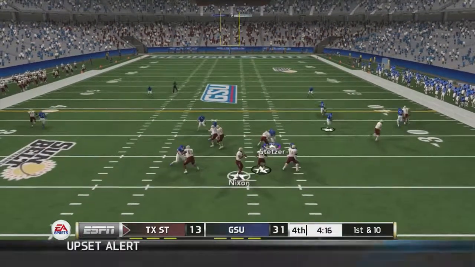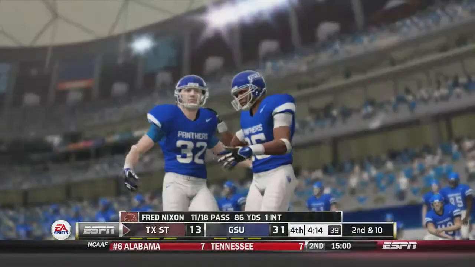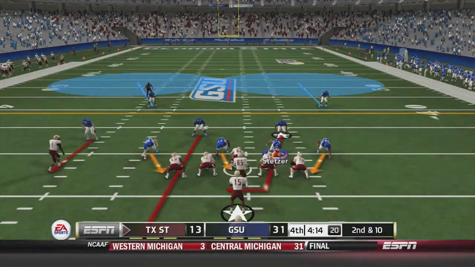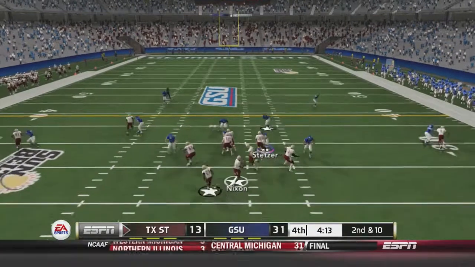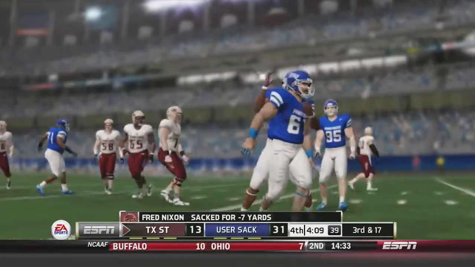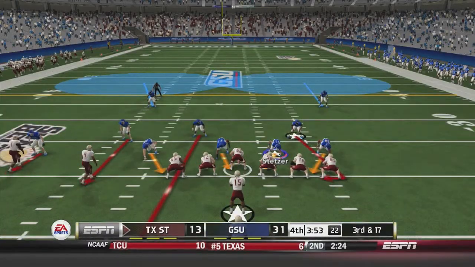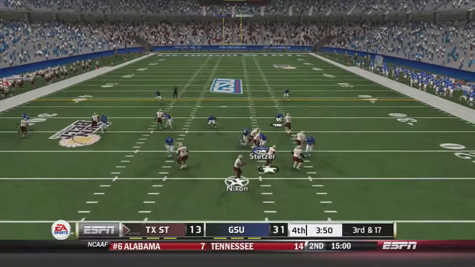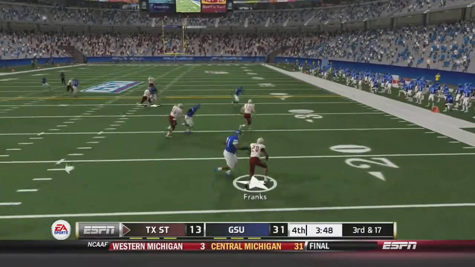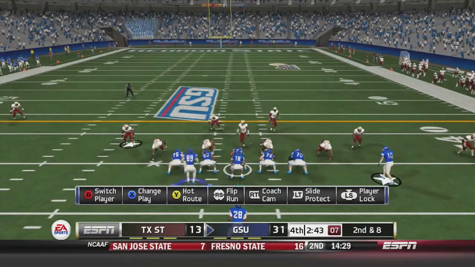Texas State needs a touchdown drive here to get back into this game if they want any shot, and Nixon will throw that one away as he sees pressure on 1st and 10. 2nd and 10 now. Nixon in the shotgun here. Back to pass, and he's going to get sacked on the play for a 7-yard loss, setting up 3rd and very long. On 3rd down, Nixon will drop back to pass here. He'll fire to Franks on the screenplay, but that is stopped in the backfield for a 2-yard loss, and Georgia State takes over.